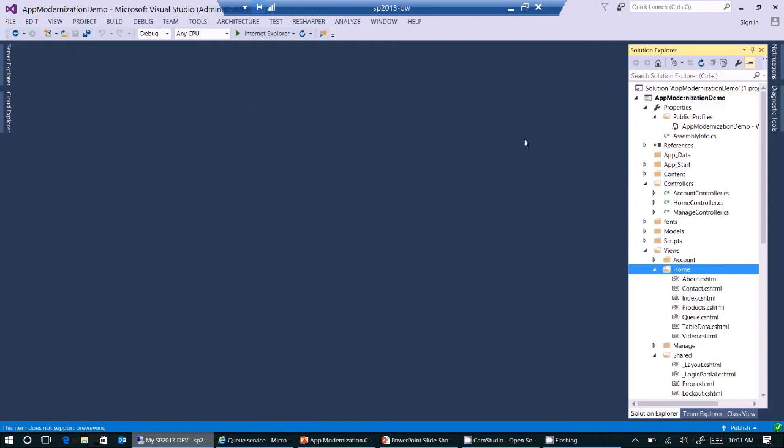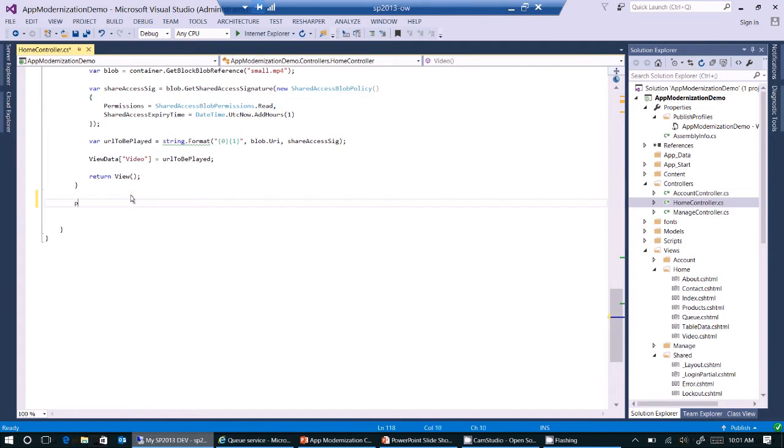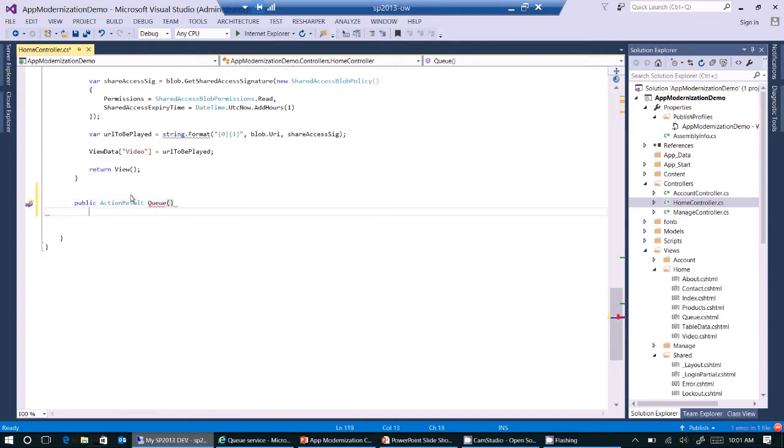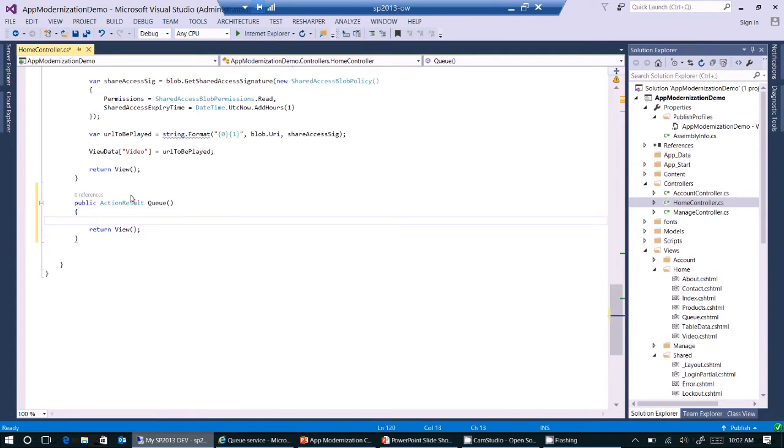So next step is I need to update my home controller. So the home controller needs to have an additional action, and this action is used to send and retrieve messages. So I'm clicking on the home controller here, scrolling down, and here I'm going to create a new action, public ActionResult, let's call it Queue, and of course this action result is returning a view. Okay, so next step is I need to have two additional variables of type string. One is called account name, and the other one is called key value.